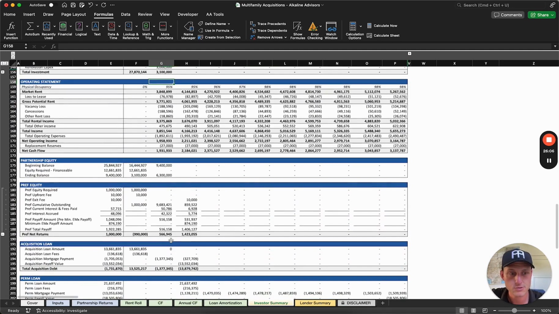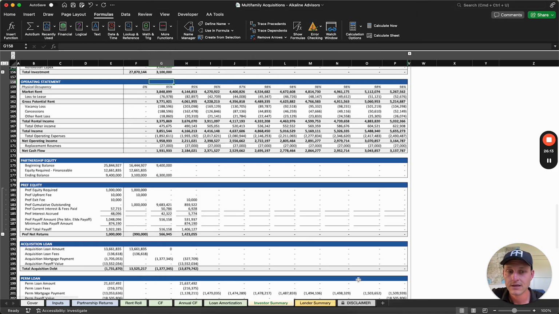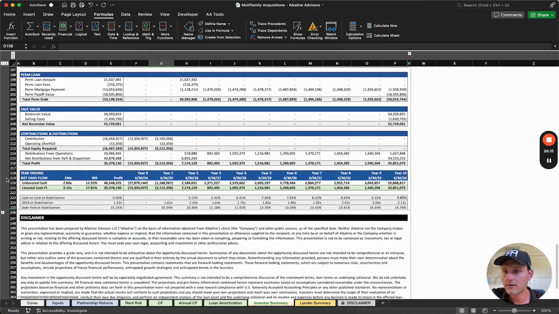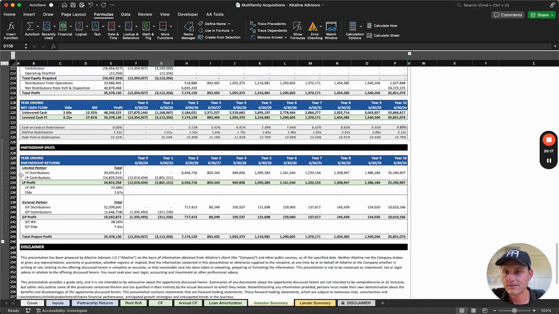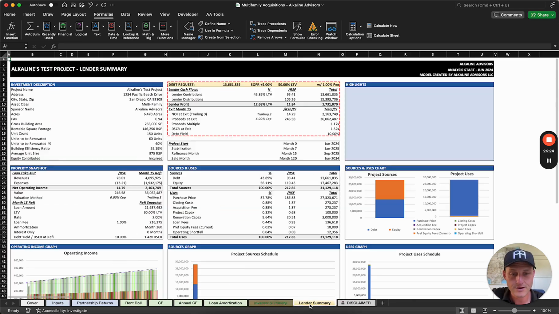You can literally just print this out. I don't even know if you'll be able to see this, but you can print this out and it'll be a quick 2-page PDF. So keep scrolling down. If you expand this, you can even see the partnership return splits, or you can hide it. And this is on an annual basis. And then we also have one for the lender summary.